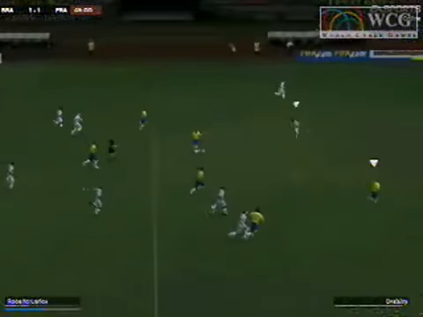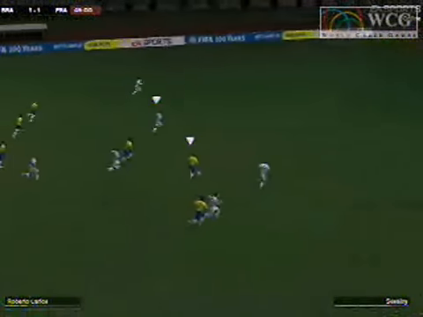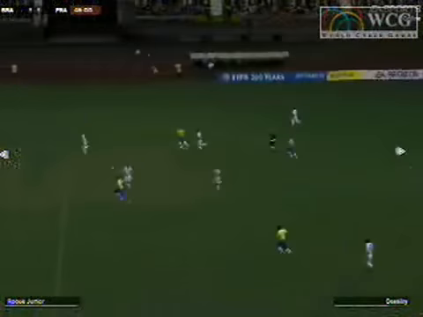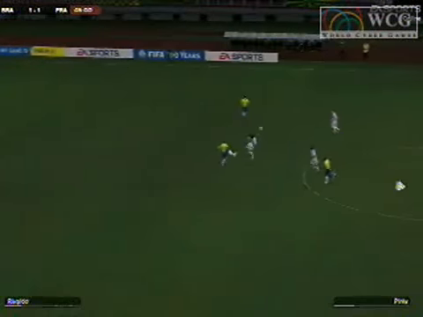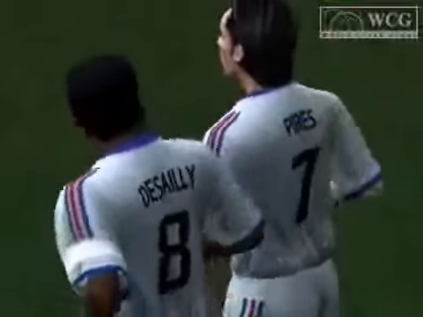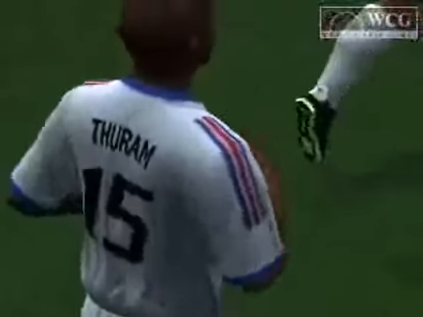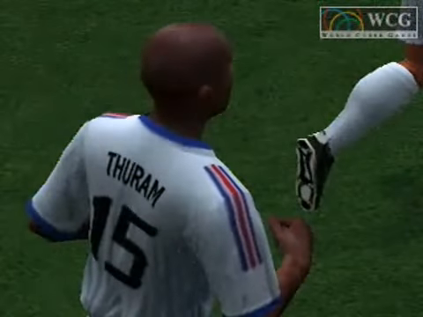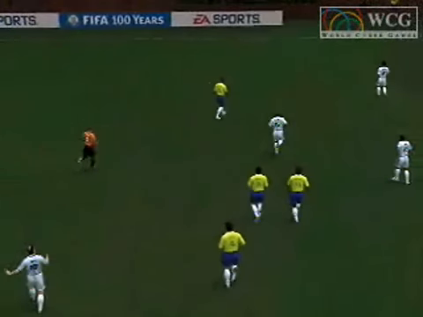It seems a little odd to me, but that's how they do it. A beautiful through ball now for Brazil to Roberto Carlos. Roberto Carlos gets a chance, but Henry with a beautiful challenge. And here we are at the end of the half. It is 1-1 in this game, yet the Brazilians are still up by 4 in the aggregate.